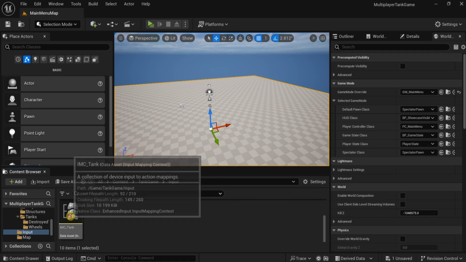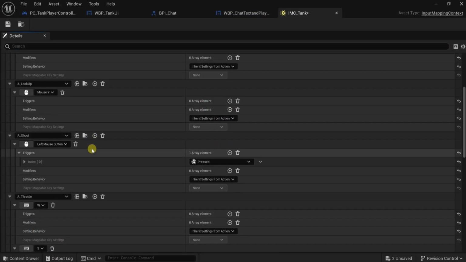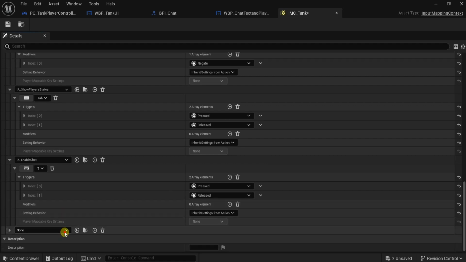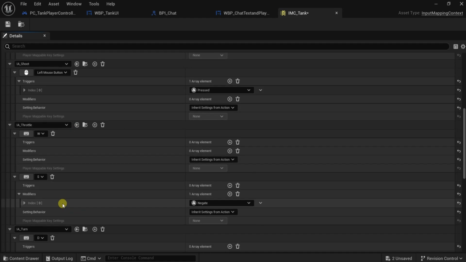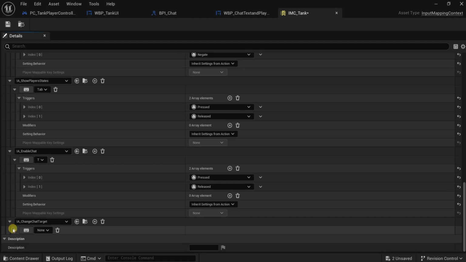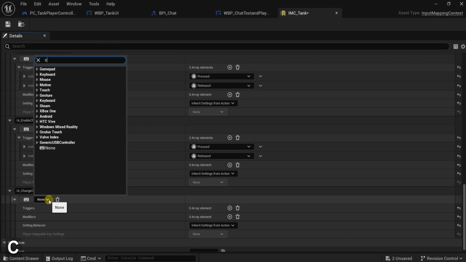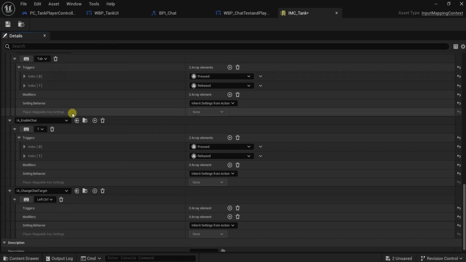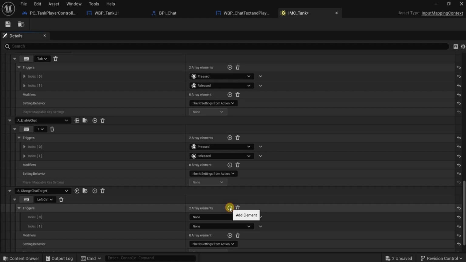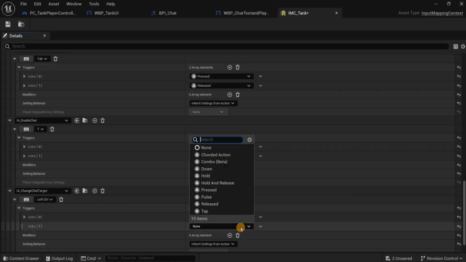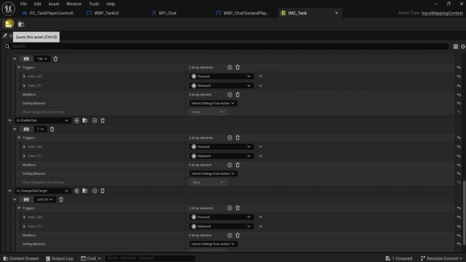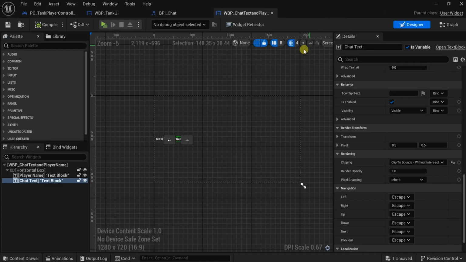Now let's open the mapping context and add a new input here, change chat target. Now here we must choose a button. I will choose the control, the left control. Type control, left control. Also add two triggers, one for the pressed and one for the released. Let's close this context and let's go back to the player controller.